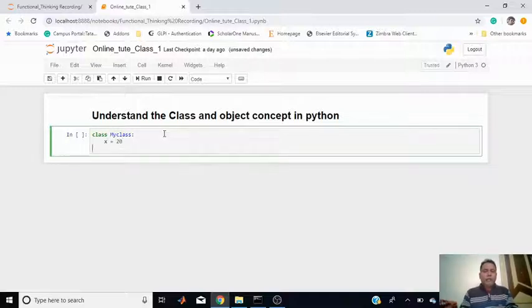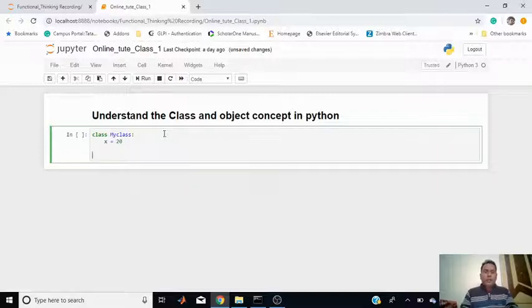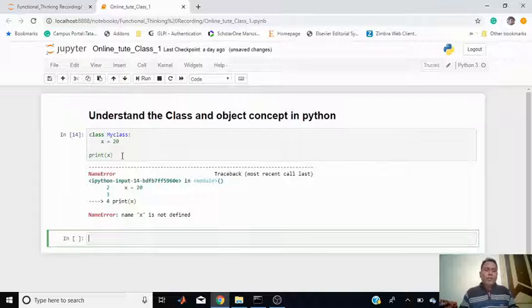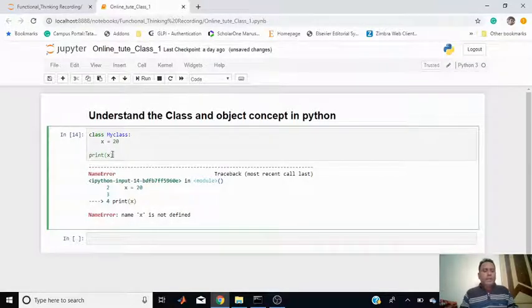Now, if you want to access or print the value of x from outside MyClass, will it be possible? The answer is no. Let's check. If I print x here, will it execute? The answer is no. Why? Because x is a variable within this class. If I try to access x from outside this class, x is not defined, so an undefined error occurs.